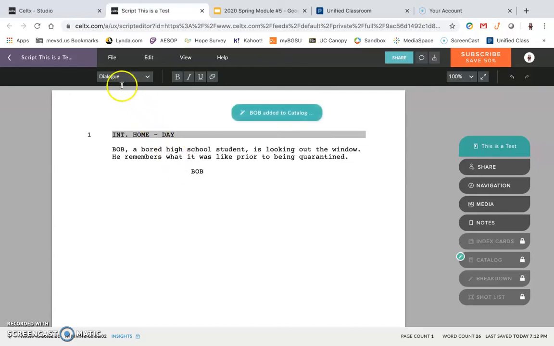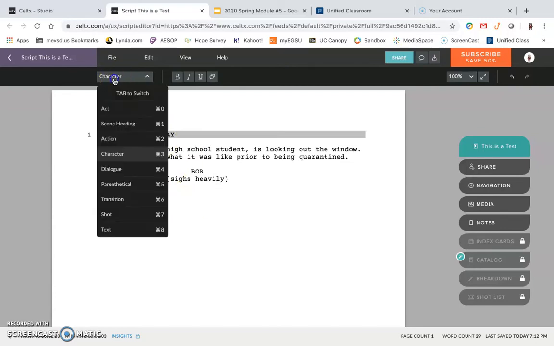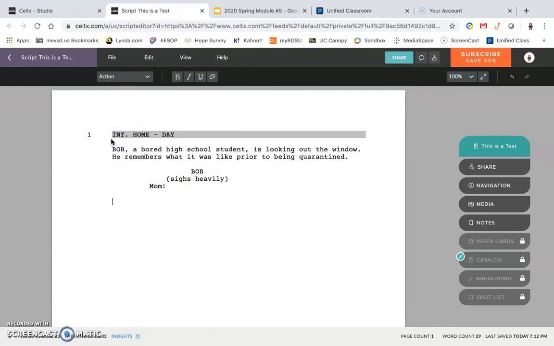So when I hit enter, it thinks I want to go right to dialogue. But I think I'm going to add in a parenthetical statement there. He sighs heavily. And now we'll go to dialogue. Okay. Mom. We'll go to another action line. Mom. Now, if you notice, every time a character is first introduced in a script, their name is written in all caps. Every time a character's name is listed prior to their dialogue, it's also in caps.